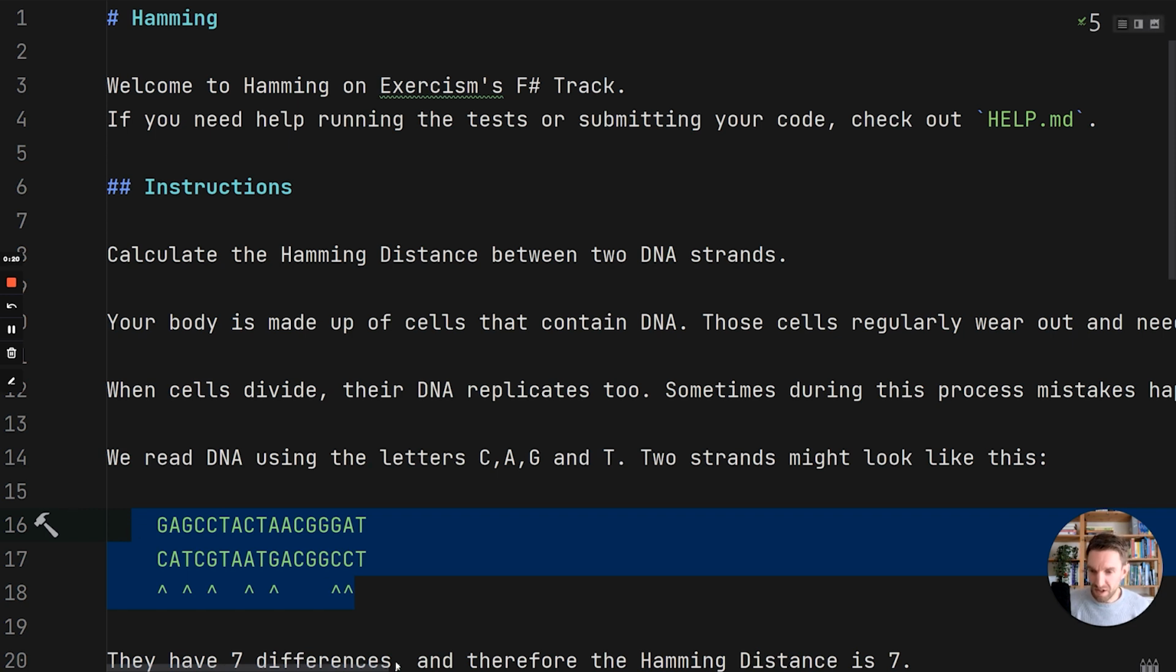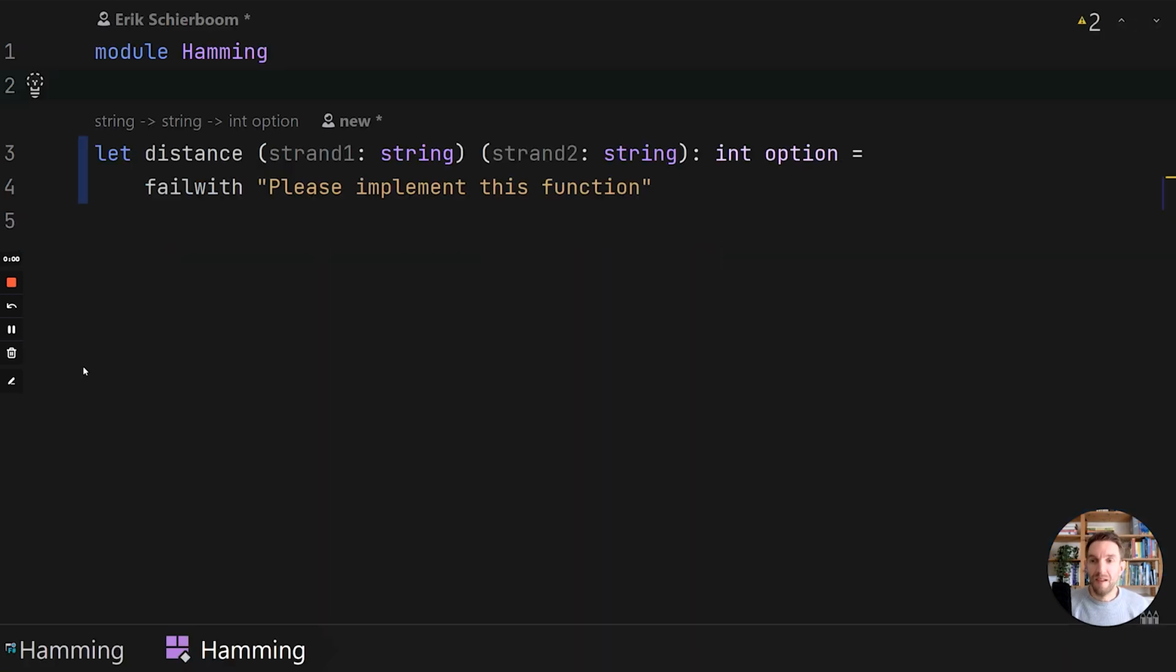So if you look at this example here, there are two strings and they differ in 7 places. So the Hamming distance for these two strands is 7, and that's what we will be implementing. Let's look at our starting point. We are given a distance function.